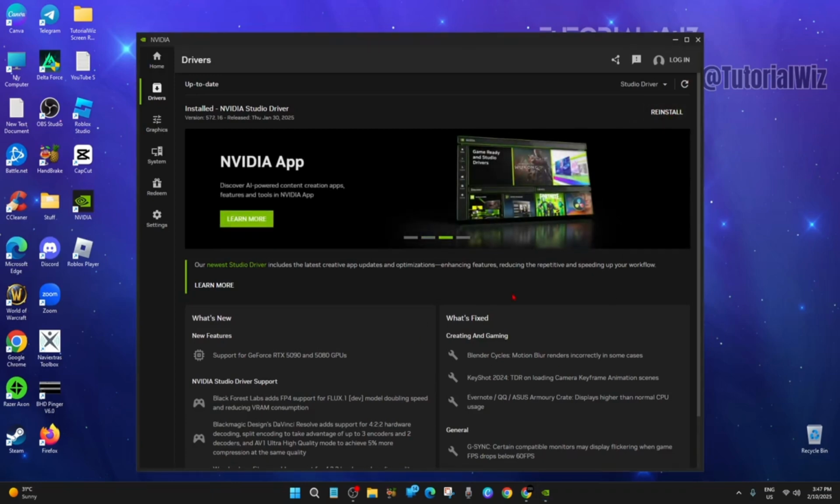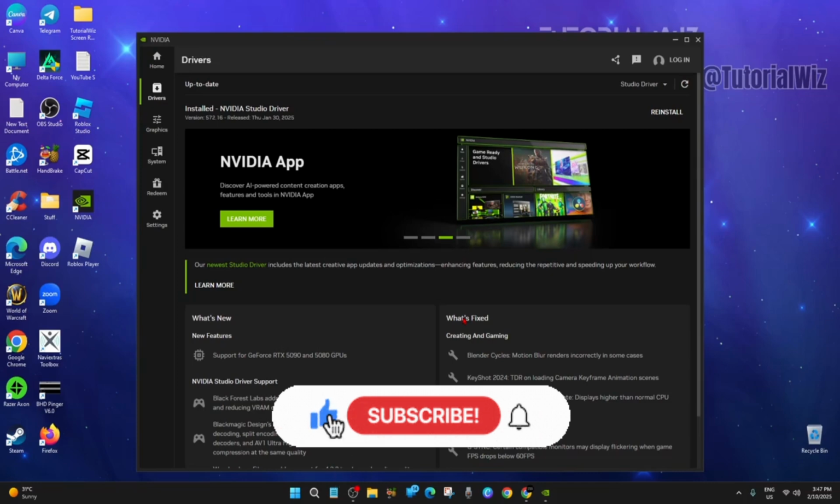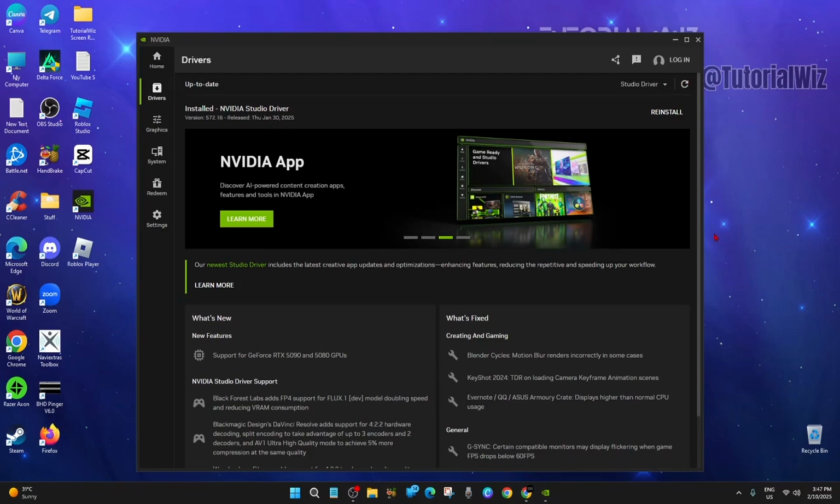Then go ahead and update to the latest version. I think it took me about 10-15 minutes, depending on how fast your PC is. And once that updates, you have successfully installed the latest NVIDIA drivers on your Windows 11 laptop or PC.